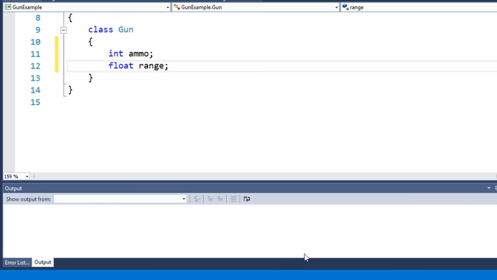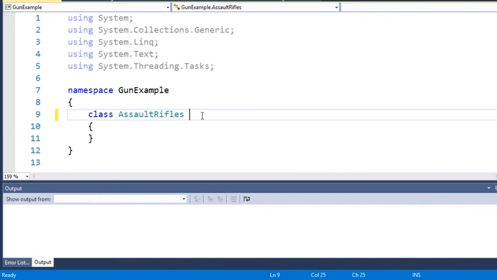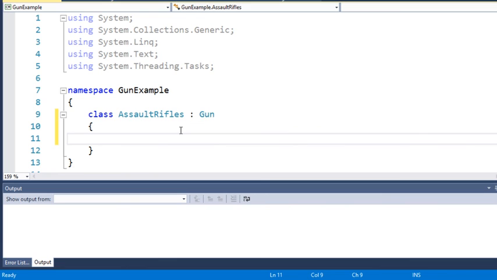add a class. This class is going to be assault rifle. So if you're creating assault rifles in the game, but you know that every single gun in your game is going to have damage, it's going to have ammo, it's going to have all of these things, and make it inherit from the gun class. Okay, like that. And then it uses those variables. As it does, I'll just quickly put a constructor in. So we can set those variables.